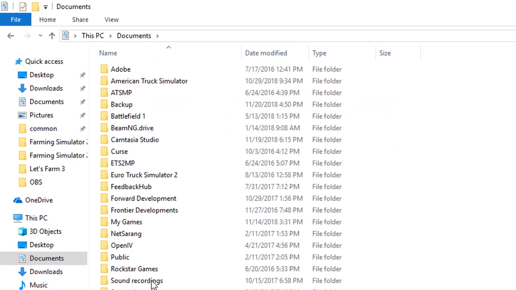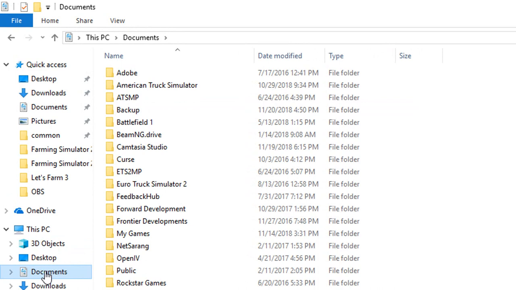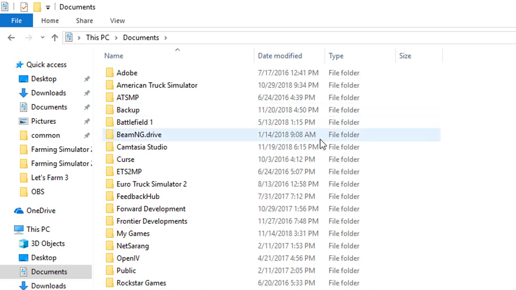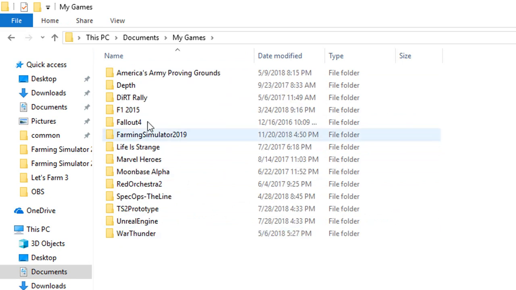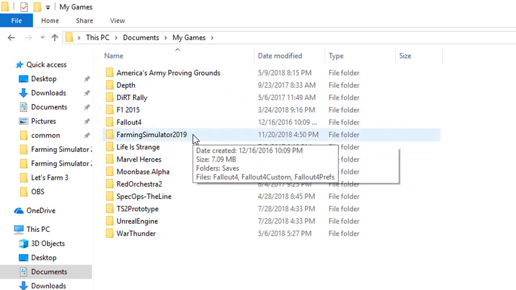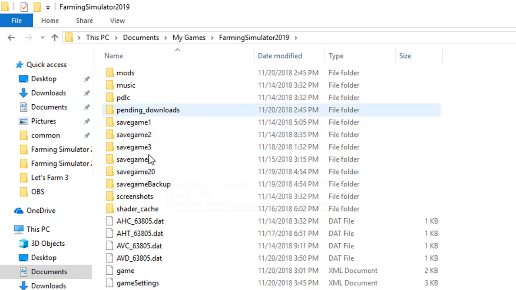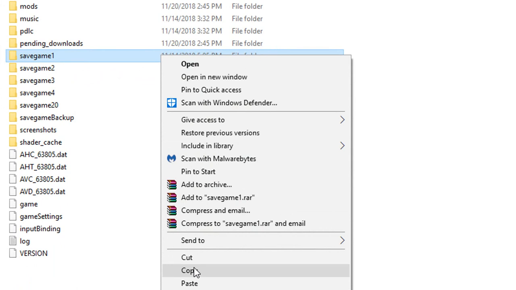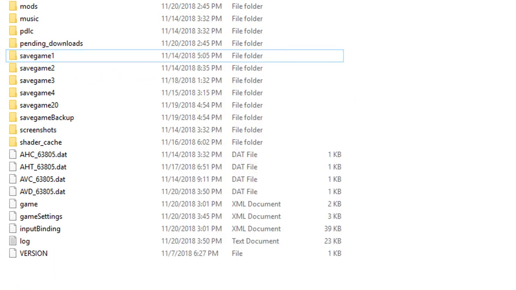Anyways, I'm just going to show you guys one more time quickly how to do this, for anyone who just didn't really understand it the first time. So yeah, you're on this PC, you're going to open up your documents, so you're at your File Explorer, documents, then you're going to find My Games. From there, you want to click Farming Simulator 2019, double-click that, and here are your save games. Find out which save game you want to copy, and you're simply just going to left or right-click on it, and then click Copy, and then paste it wherever you want, or give it to a friend.